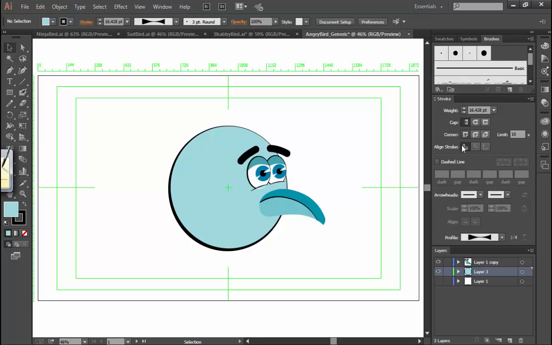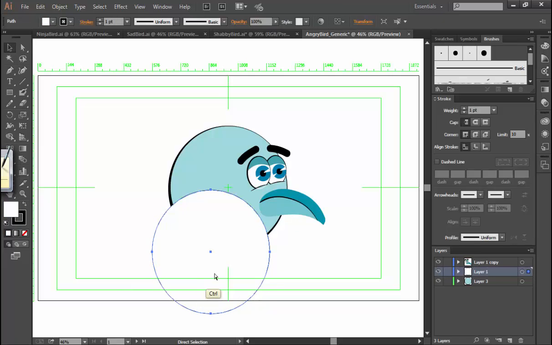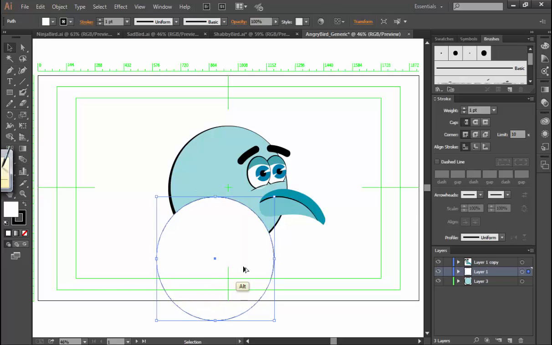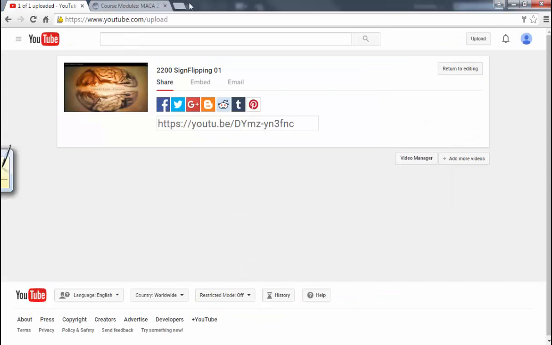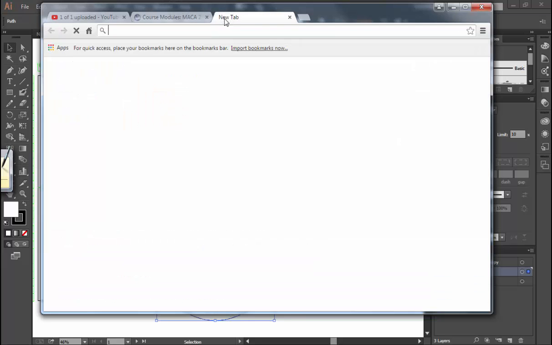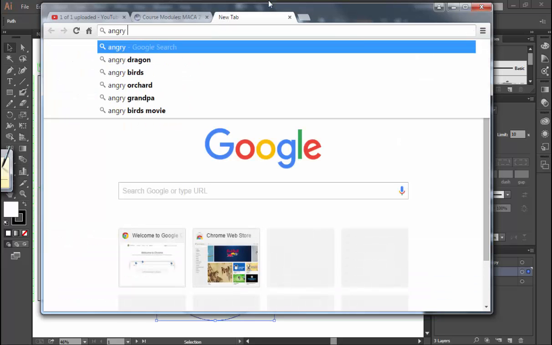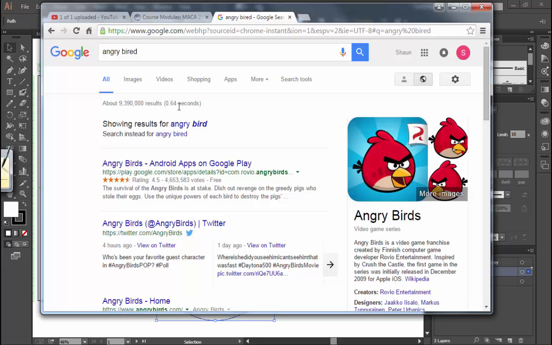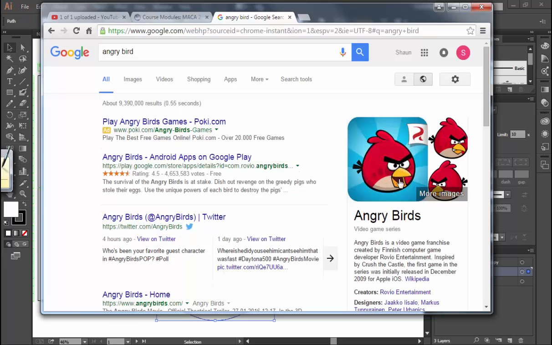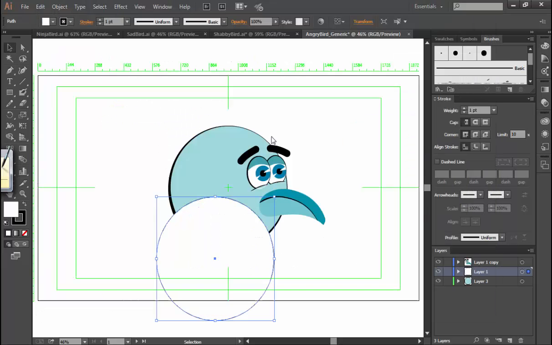And then I'm going to add, here's my other circle right here. I'm going to take that other circle that I had, and I'm just going to create just a little line in the bottom. Like if you look at an Angry Bird, they have this little like circle on the bottom, typically. So I'm going to add that inside there too.